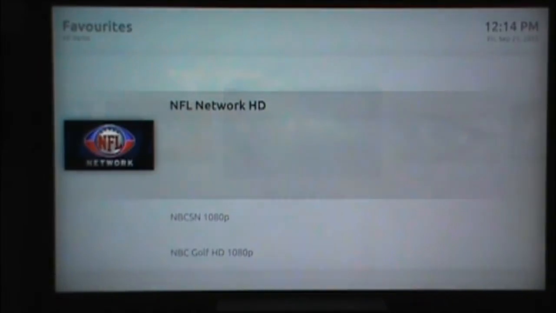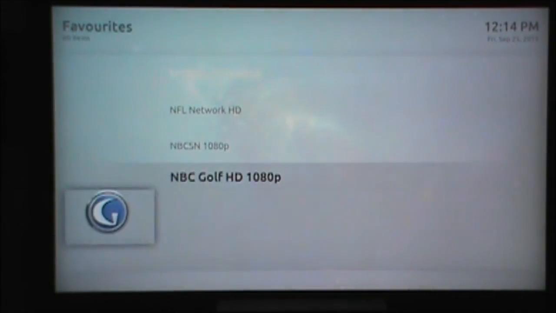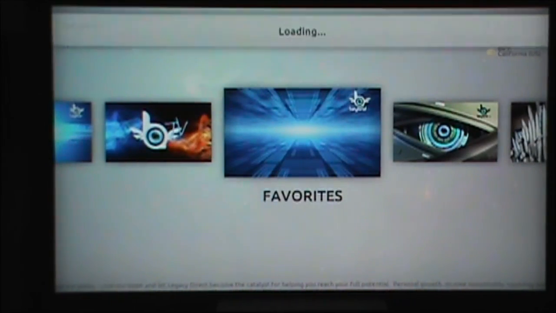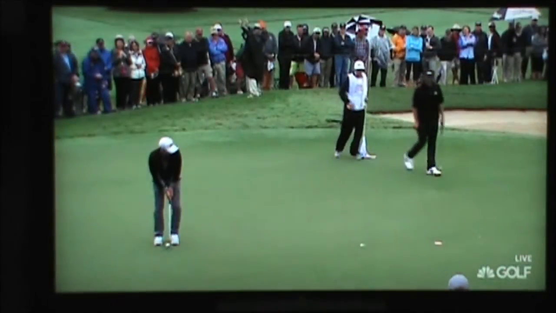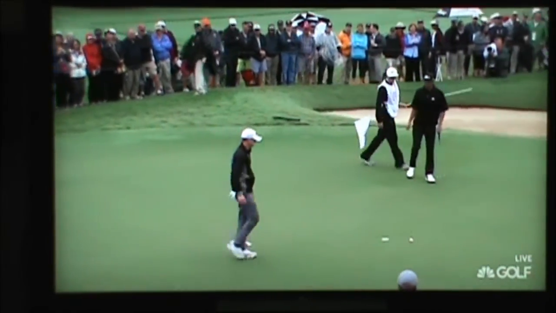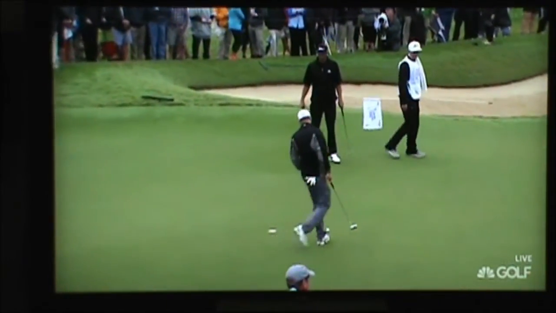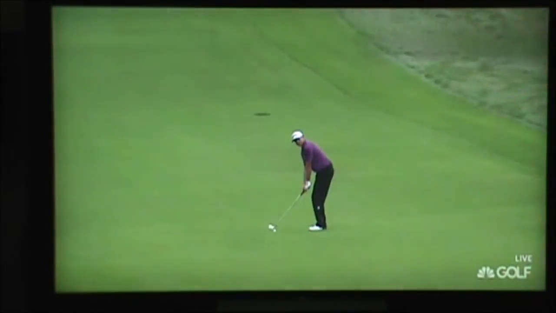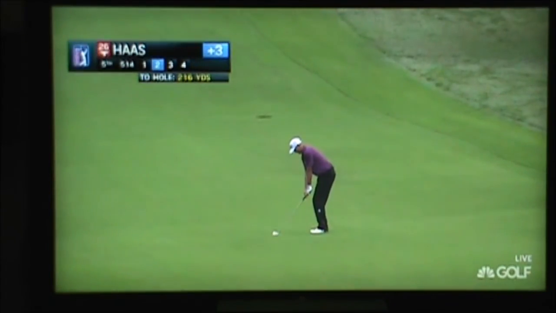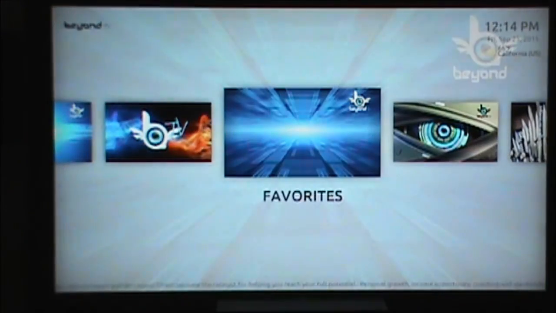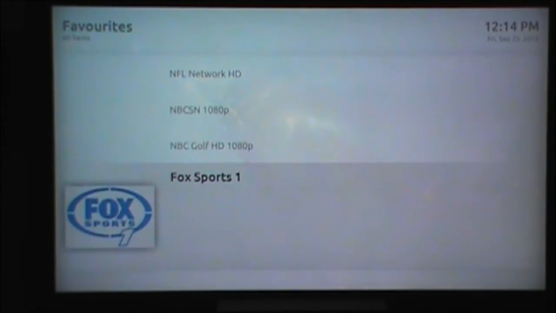Let's take a look at some of my other favorite channels. Right now it's the end of the FedEx Cup playoffs, and I'm a huge golf fan as well. And right here we have the golf playoffs for the FedEx Cup. Once again, high definition signal, full surround sound. We'll stop that signal and we'll take a look at just a couple more quick favorites.